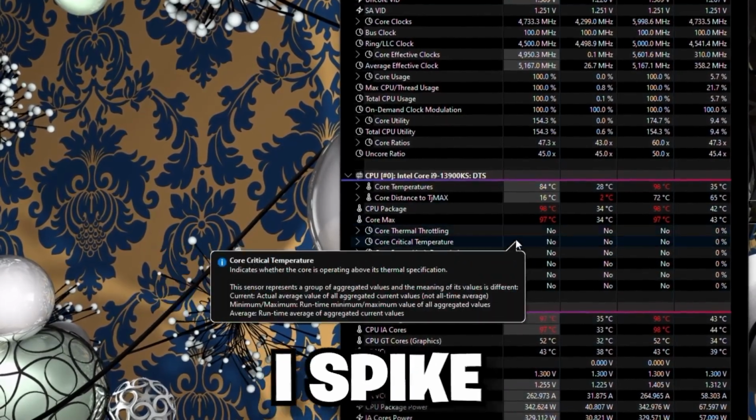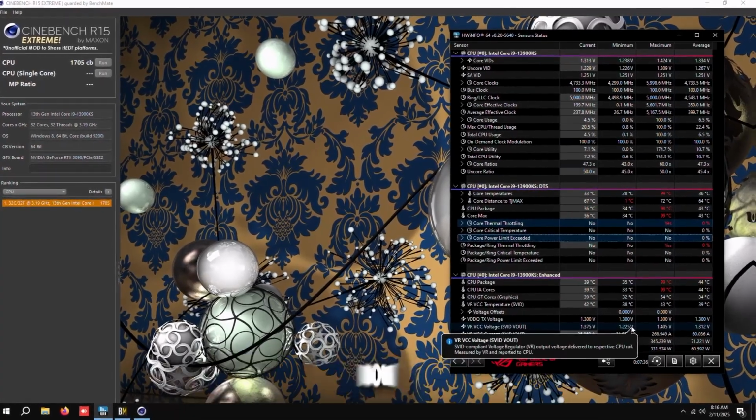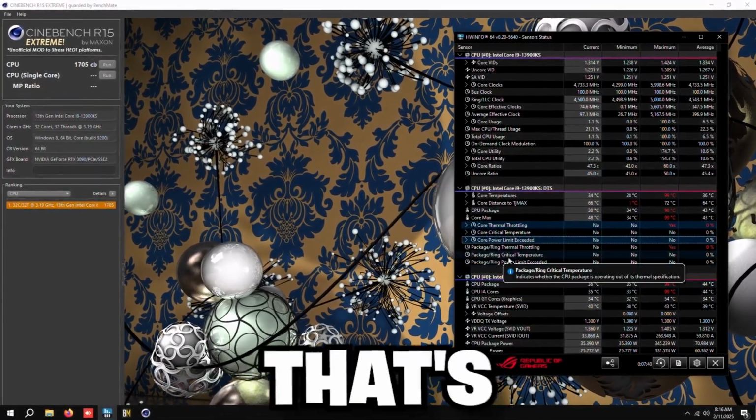As you see, I spike up to around 98 degrees, but I don't thermal throttle, which is a key component. Now, it did just say thermal throttling at the end, but for most of the time, I did not thermal throttle. That's what you want to make sure of.